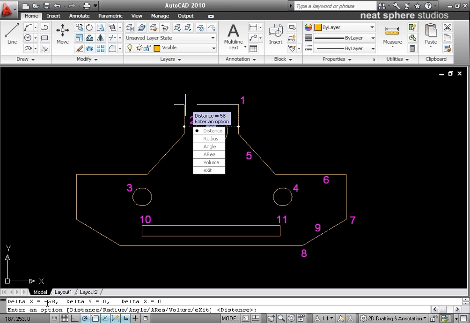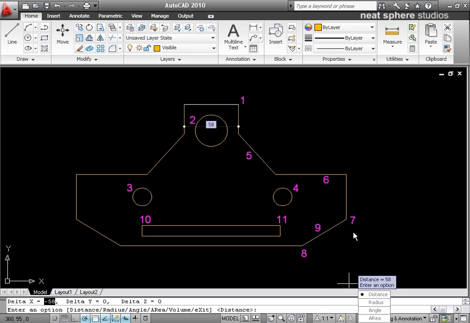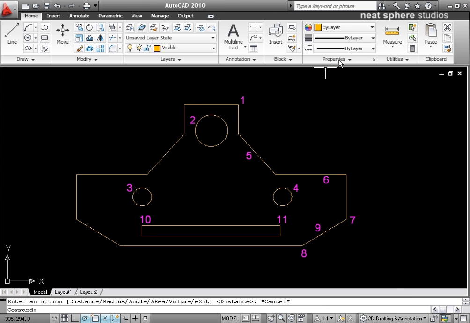You'll also notice that that value is down here in our command line, and I can always, if I need to, copy and paste that into a table. So do bear that in mind. That's why we keep the command panel up.